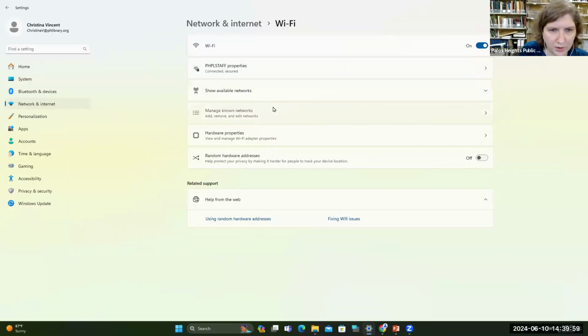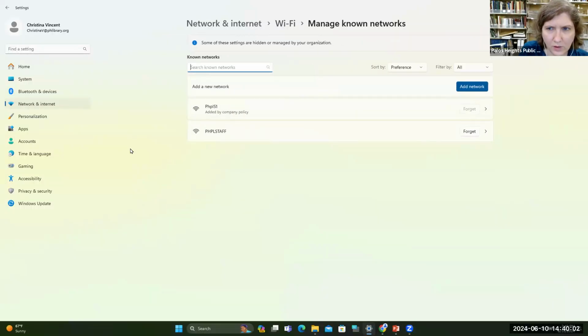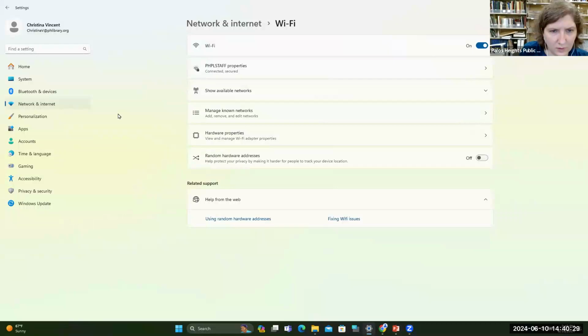So you can manage networks. So if there's a Wi-Fi you want your device to automatically connect to when you get in area of it, probably like your home Wi-Fi, you can add it here and it will just automatically connect when it sees it. Otherwise, you can tell it to forget it and it will not automatically connect when you're in the area for it. And here again, help from the web if you need any help with Wi-Fi.